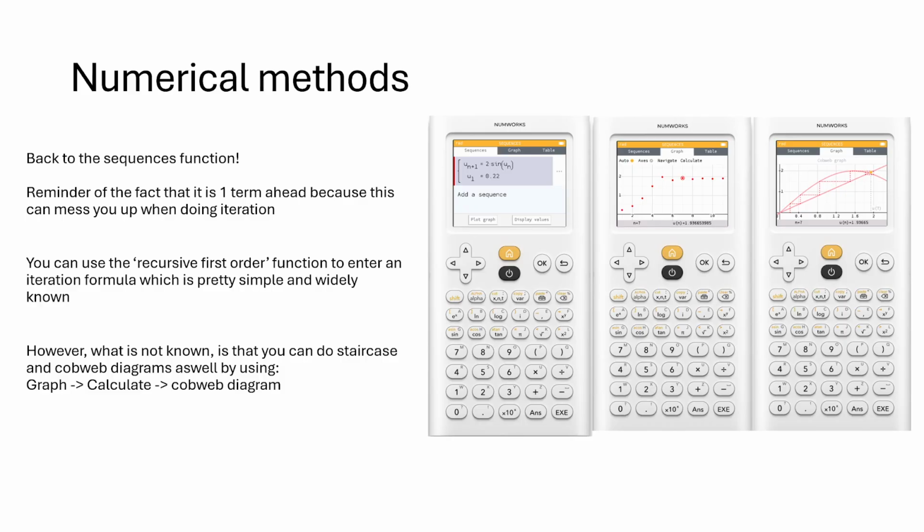Just keep in mind the one term ahead thing again. So as you can see here, it's u1 equals 0.22, but in the exam it would say u0 equals 0.22. So you again have to be one term ahead.